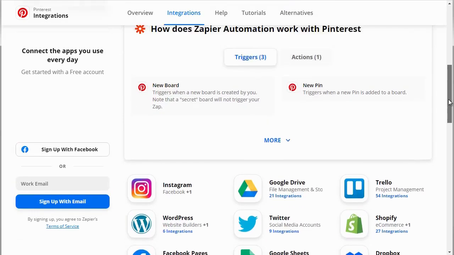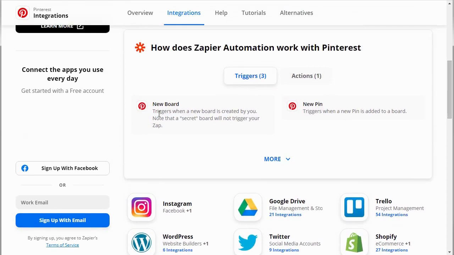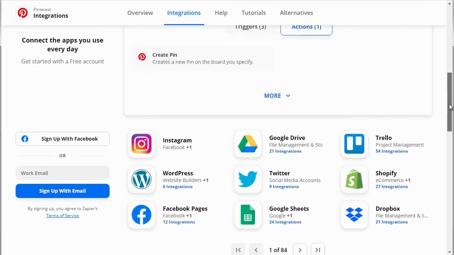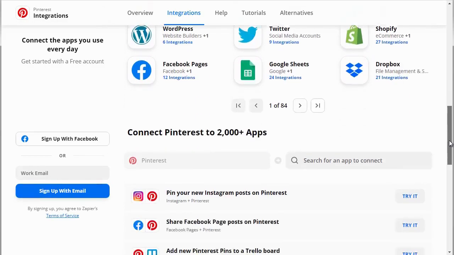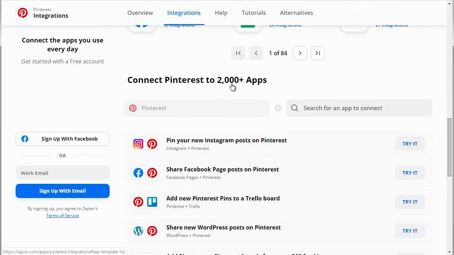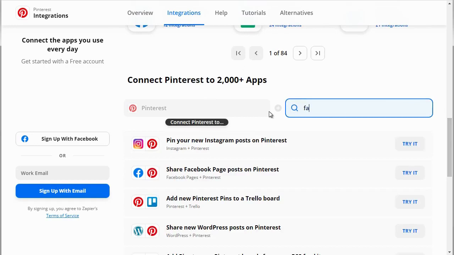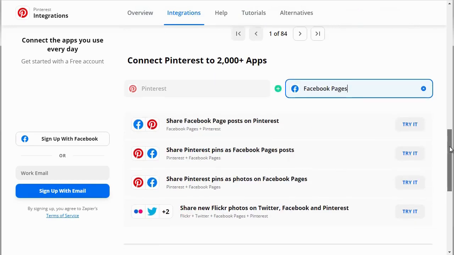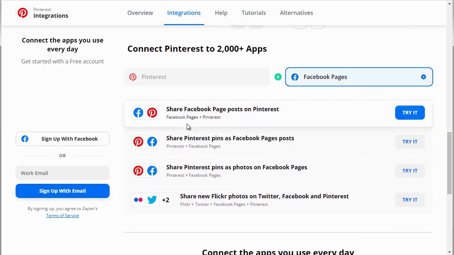If you scroll down here, it says triggers: create a new board, a new pin. A new pin would be what we want. Whenever you create a new pin, it has actions, such as create a new pin. It says connect Pinterest to 2000 apps. So we can connect this app with, let's say, Facebook. We've got Facebook pages, and now it shows us all the recipes that are available.